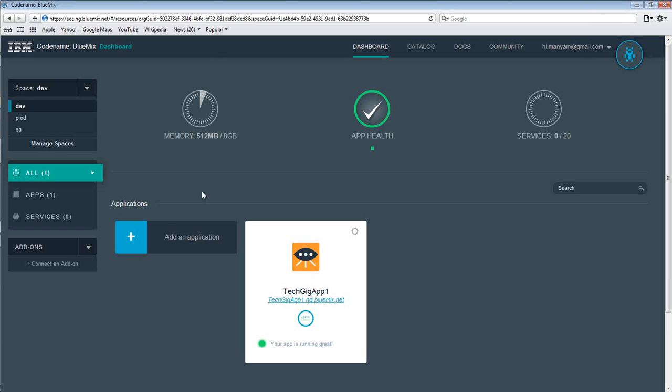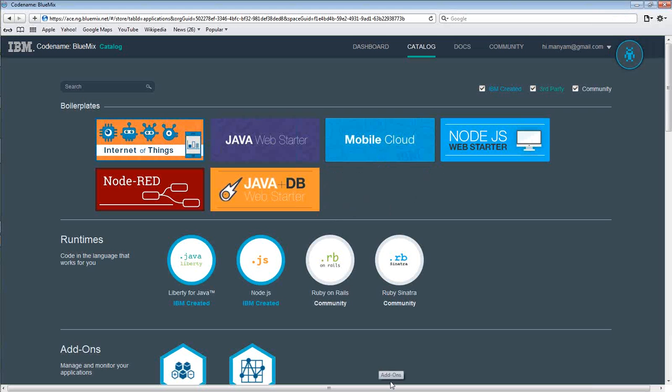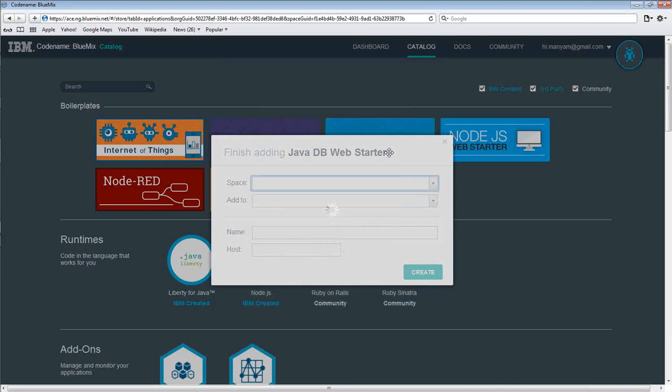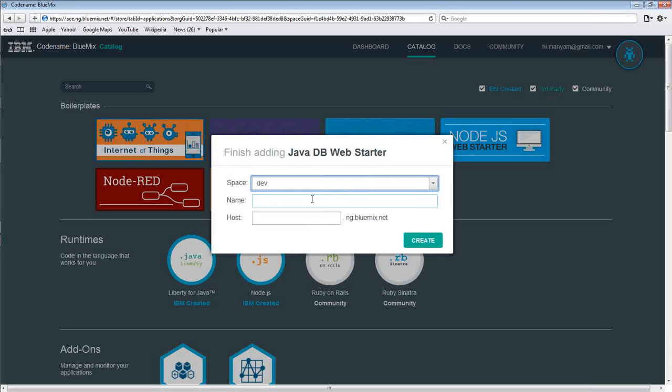So just to demonstrate this, I will show another application to you, which includes a boilerplate leveraging a little bit more services. I'll take the Java plus database web starter, which includes the Liberty profile that we used, plus it also uses an SQL DB, DB2 as a service running in the cloud. Again, imagine how much time it will take to install the DB2 database, install WAS, and then link them together.